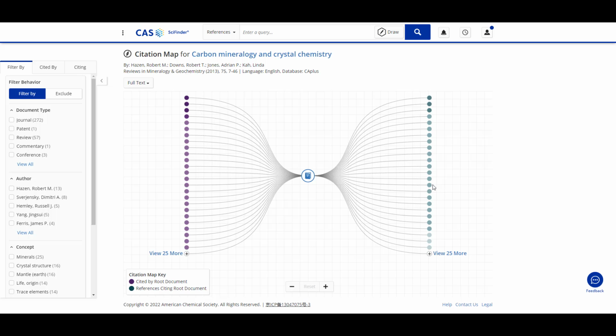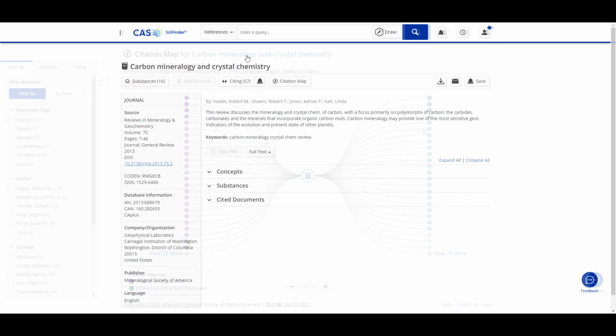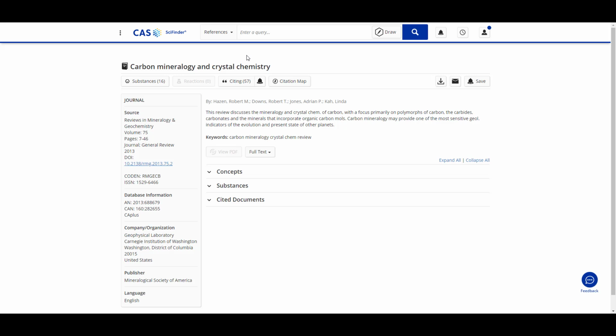So you can use this for some citation tracking, and it's very interactive and fun to play with. It could probably be its own video on its own. So I just want you to know that that's here, but we're going to go back to the article itself. All right, we've arrived back at the article landing page from the citation map now. So let's say that you've checked this out and you want to read this article in full. So to do that, you would click on the full text button.